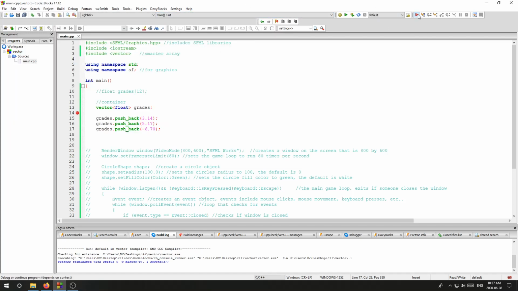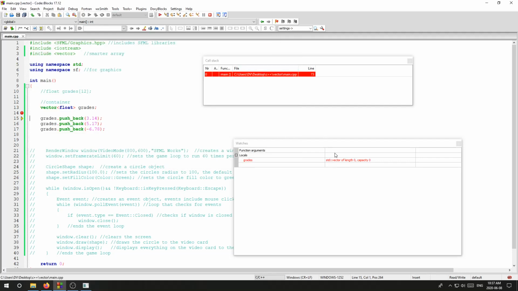So let me debug that again. Right now my grades is at a length of 0. I'll step through. You'll see that grades has now one element, that's 3.14. Now I've added to the back of that 5.7, and then on my next line I've added another. So now grades is length 3. The capacity, don't worry about that, but the computer is deciding how much memory it wants to keep open if it thinks you're going to add more to your vector. And so your vector is of length 3.